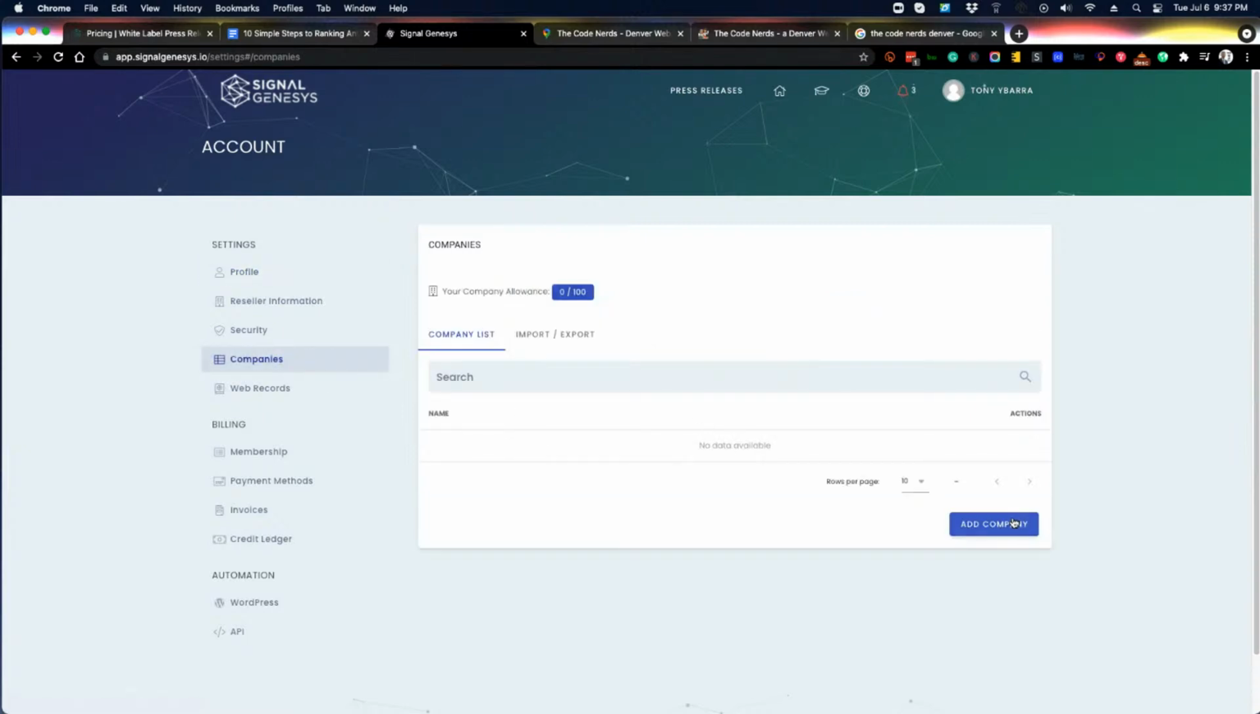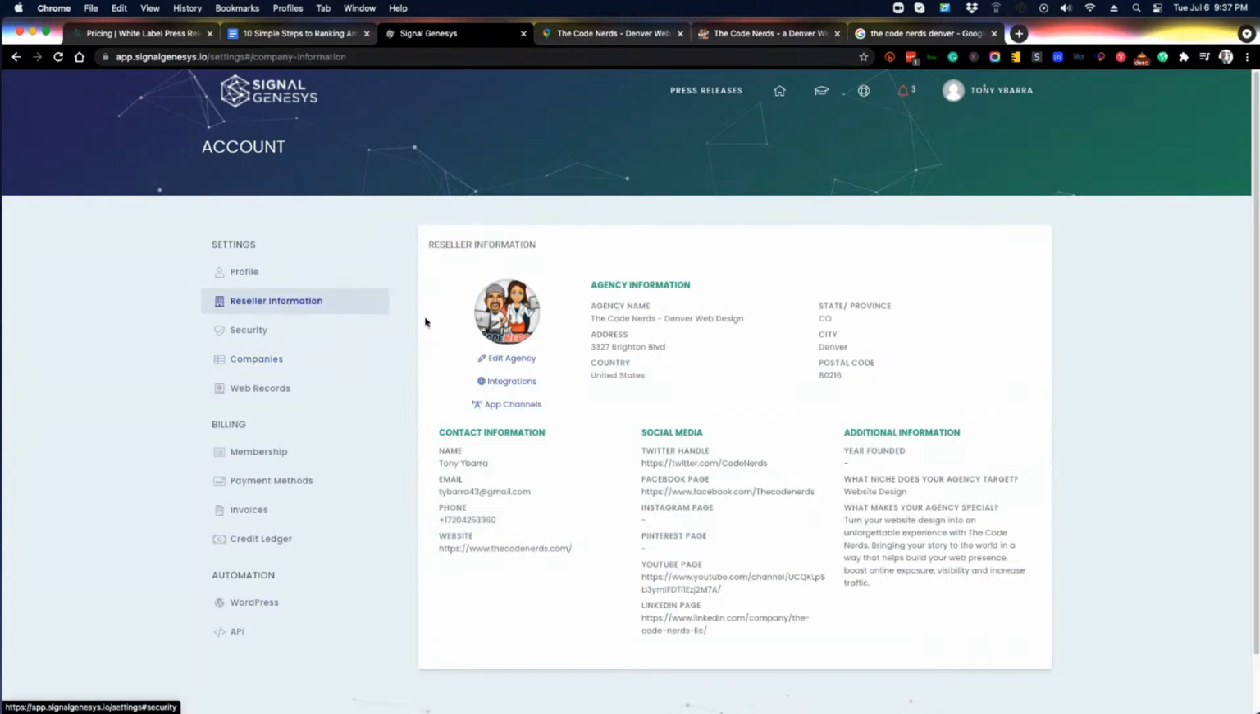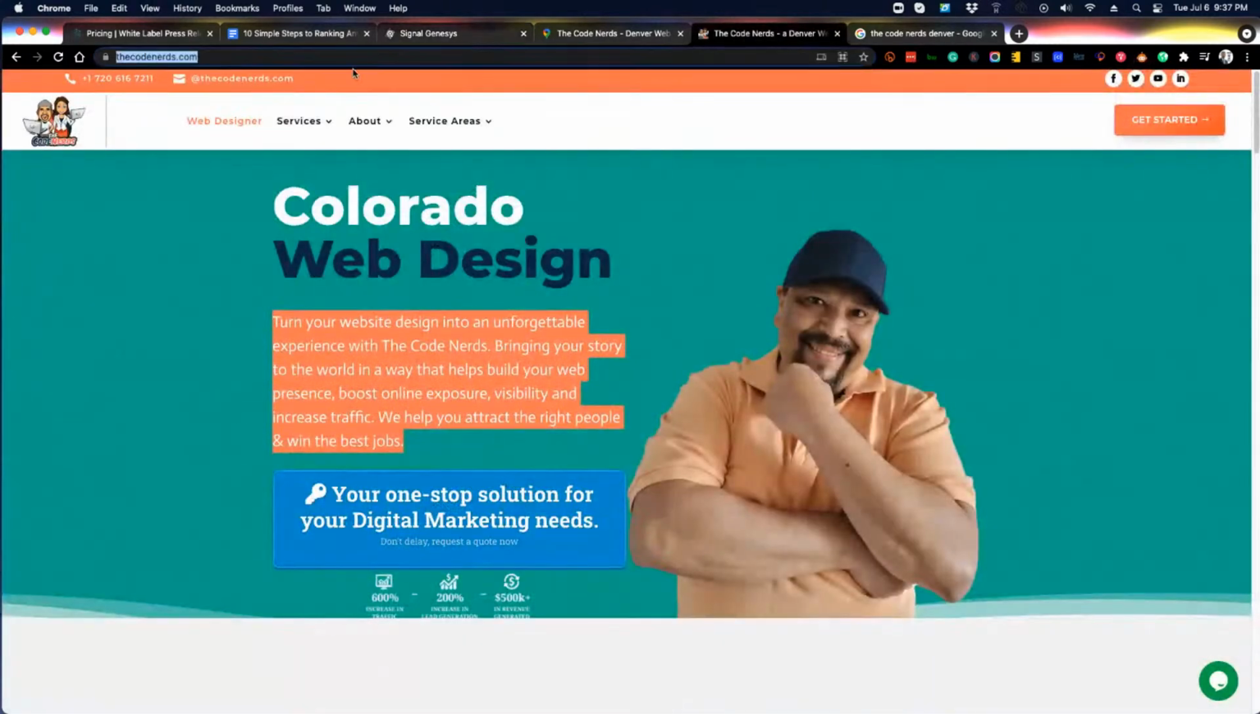Obviously, when you add in a new company down here, these are going to be your client companies. If you're an agency owner and you own a second or third company yourself, you can add your own companies down here as well. Your agency information is going to be here under reseller information. And here is where we're going to launch the media room for the Code Nerds next. Okay, so now that we've got his agency information all set up, we're going to go ahead and log into his website.